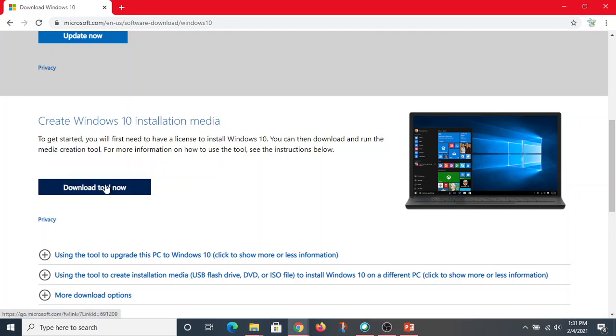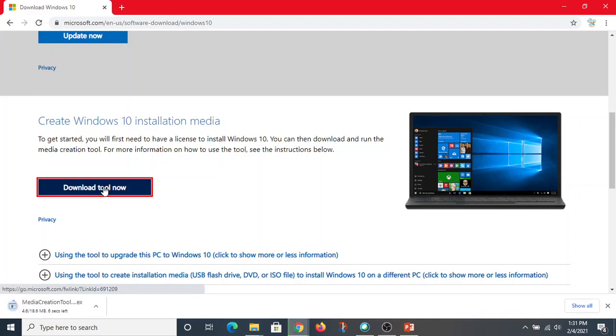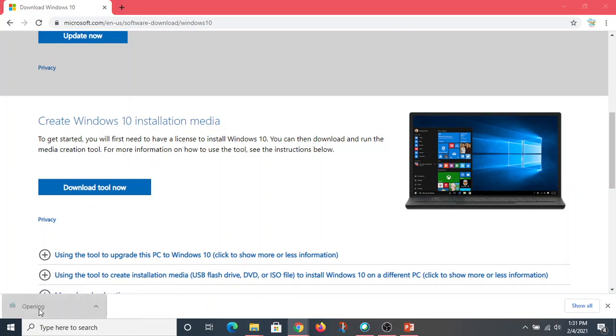So we're going to hit that download tool now. Instead of downloading the ISO directly, it's giving us the media creation tool. Once that finishes downloading, I'm going to launch it, and go ahead and say yes to that.